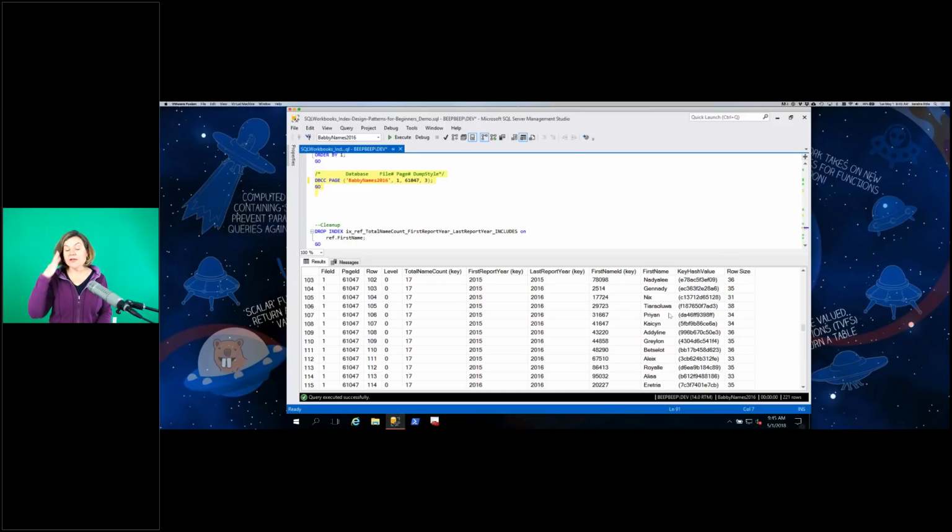Names, by the way, only get reported in this data set if there's at least a minimum of 5 babies with that name, which kind of is interesting when you look at these names to know that there were at least 5 babies who had that name in the given year.